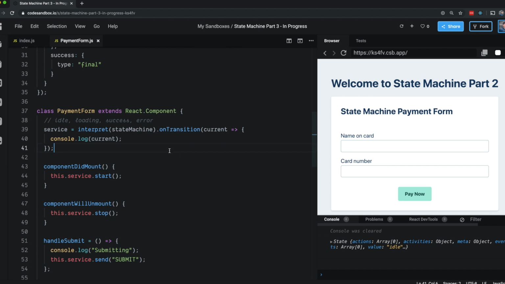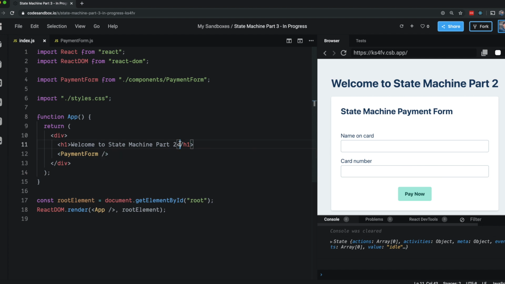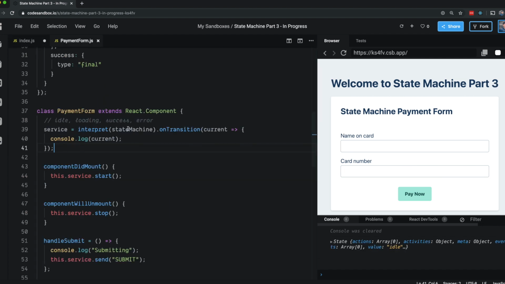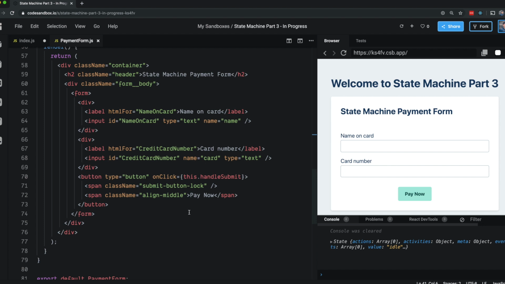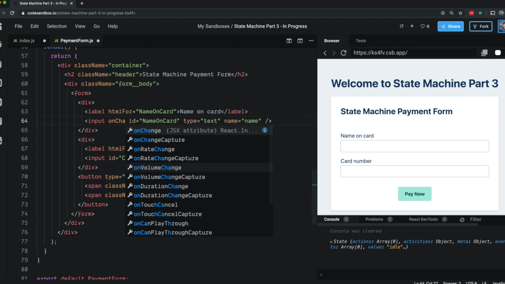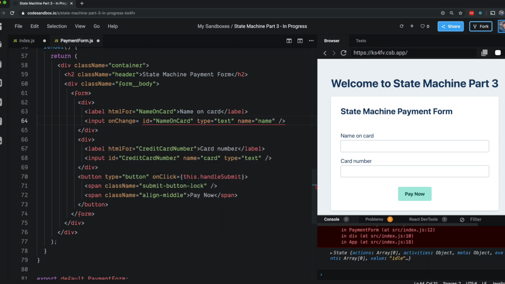And we're also continuing our React app. So let me change this to part 3 so you're not confused. And we're just going to pick up right where we left off. So let's just dive in. So you'll recognize change handlers just like in any other React app. So let's start building one.